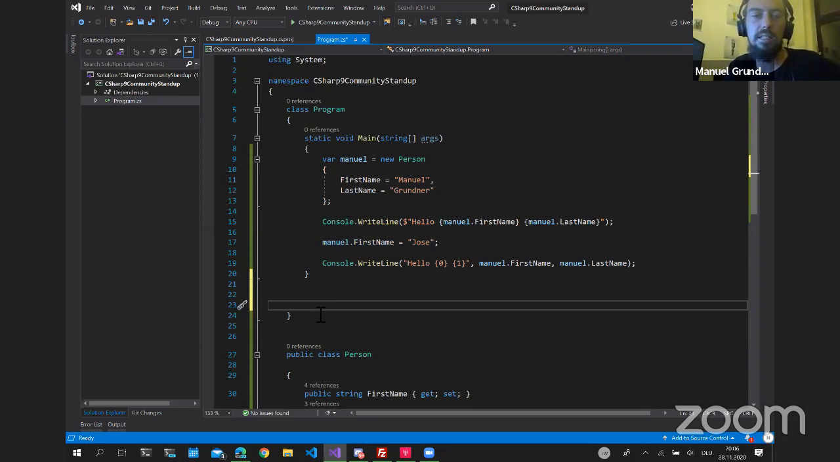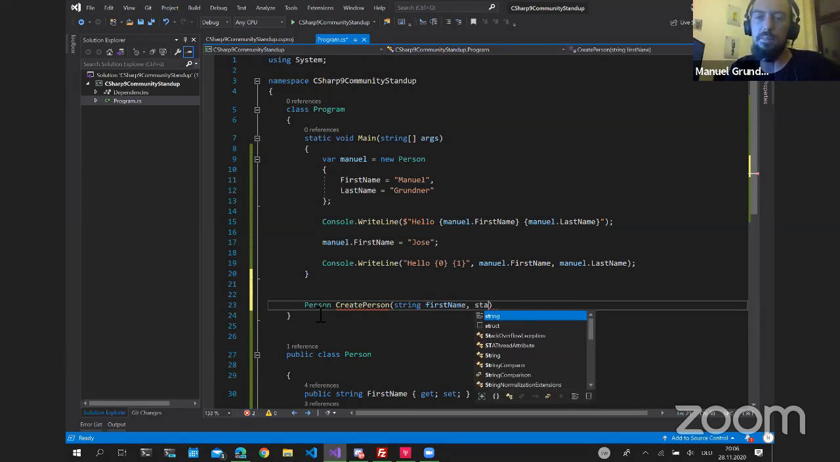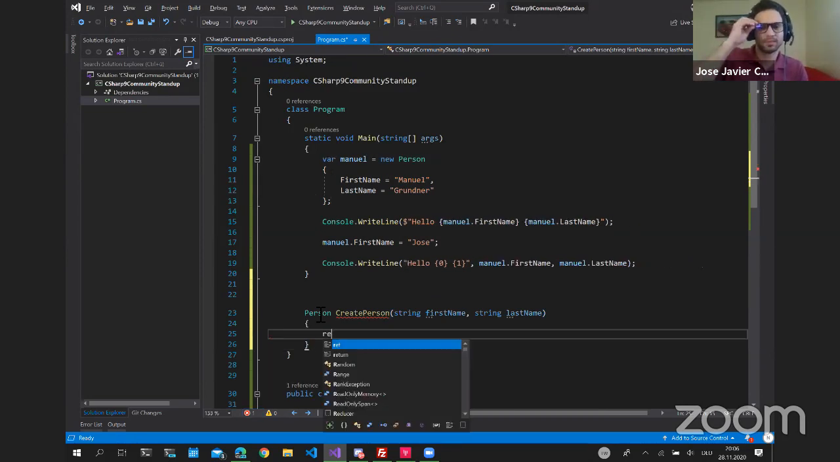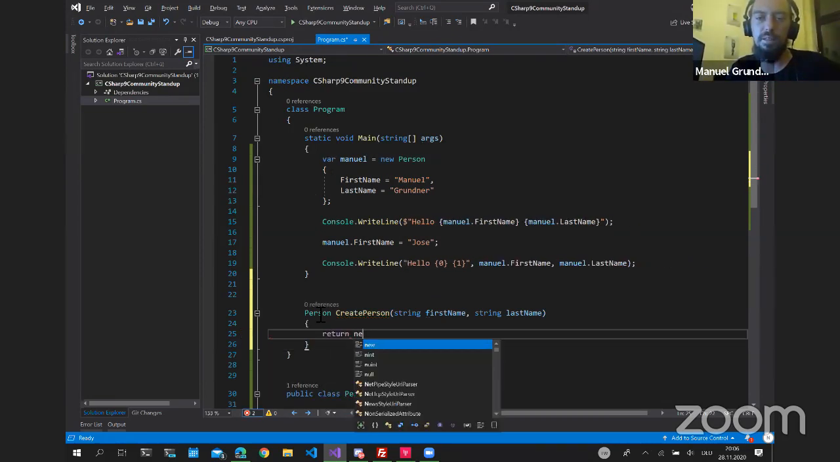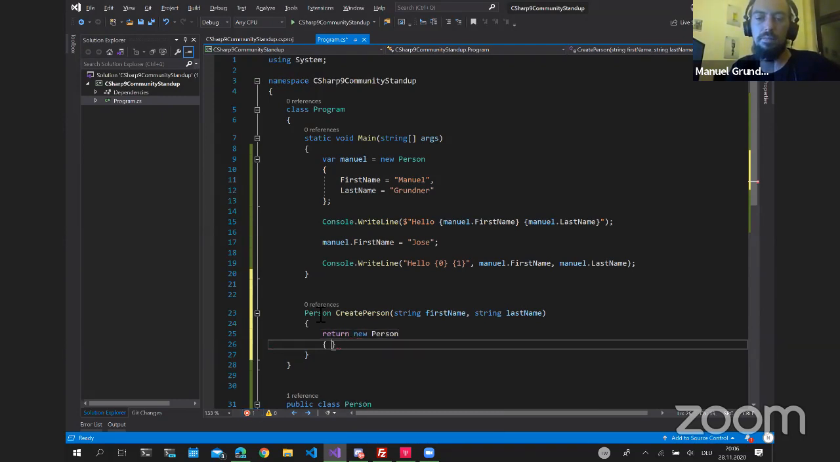Just make a method and call it create person. Okay, person. If I can spell, and let's take a first name and the last name. If I can spell, which I can't. And now let's return a new person. And then let's do a first name, last name.